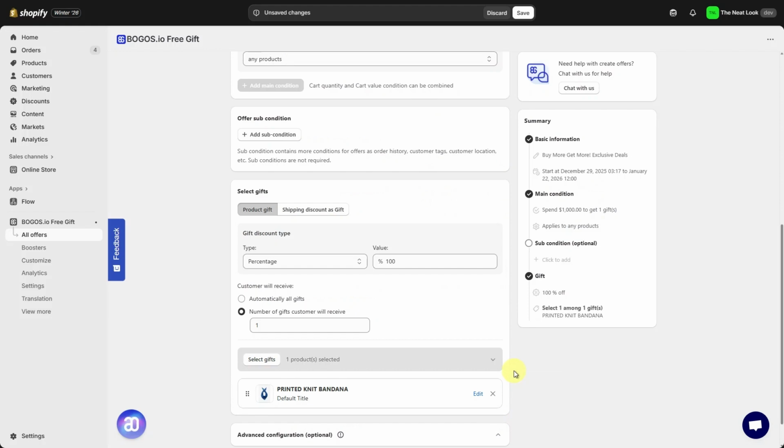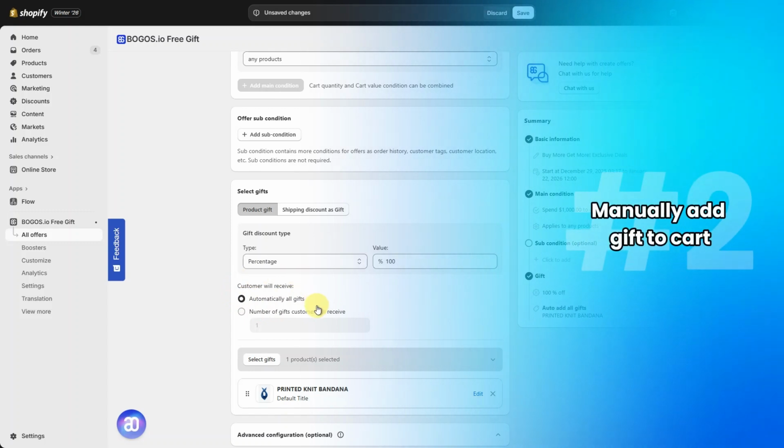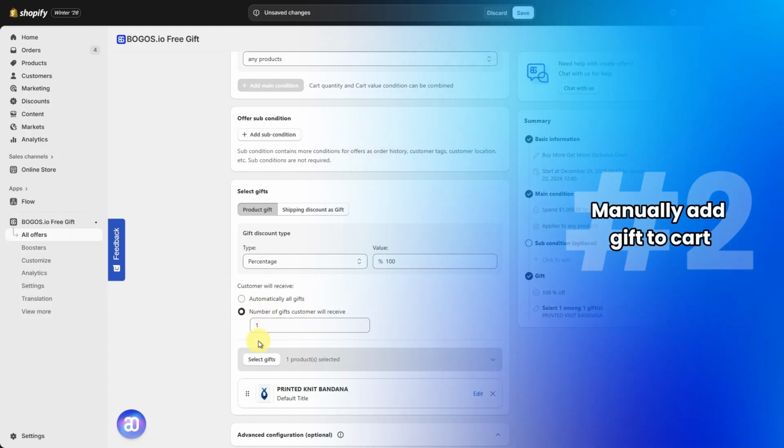For the gift delivery, you have 2 options. If you want gifts added automatically, click Automatically Add All Gifts. If you want customers to choose their own gift from your selection, check Number of Gifts Customer Will Receive and set a smaller value than your total gift options.